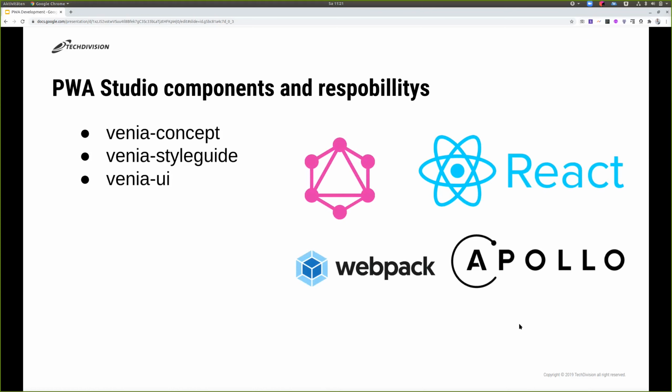So which technologies are we using? We have, first of all, GraphQL for communicating with Magento. We have React. We have Webpack.